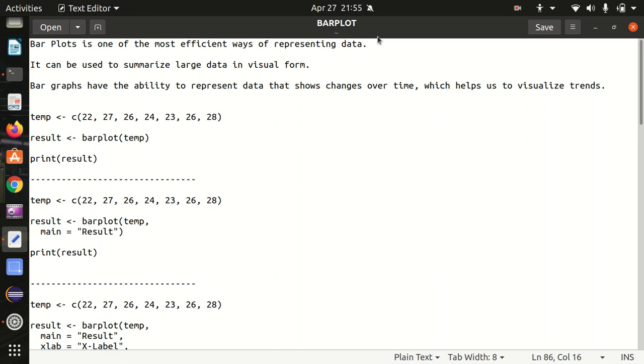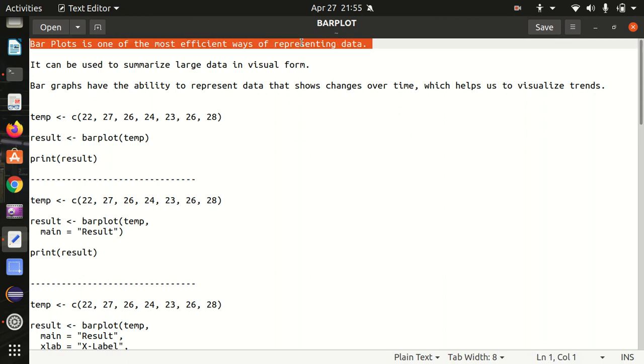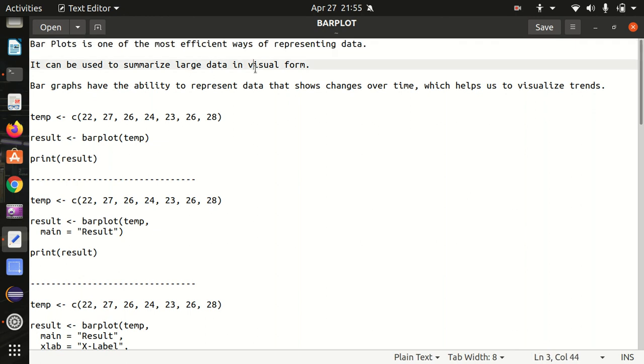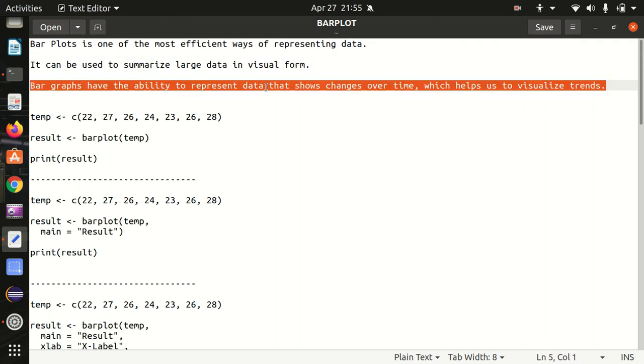Bar plots are one of the most efficient ways of representing data. They can be used to summarize large data in a visual form, and they help us in representing data which is changing over time. So it helps us in visualizing the trends.